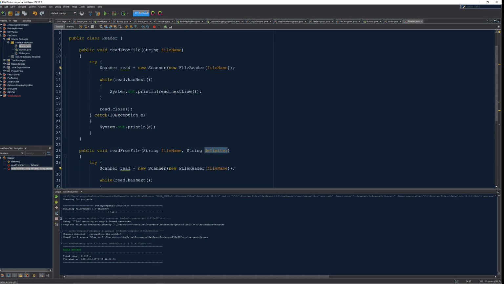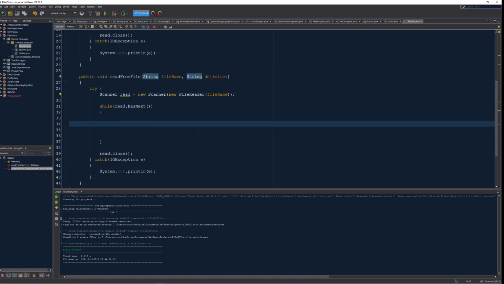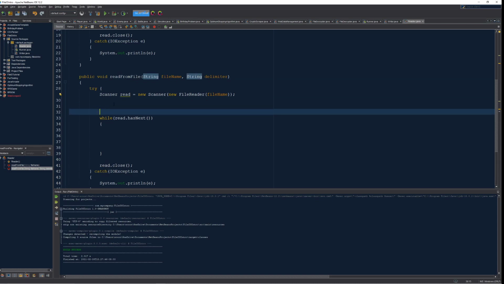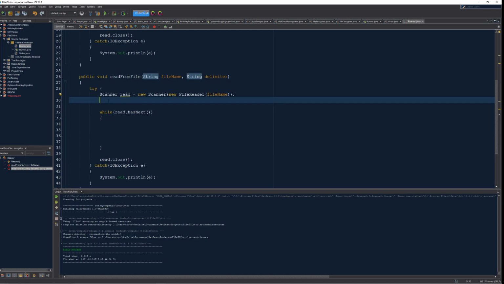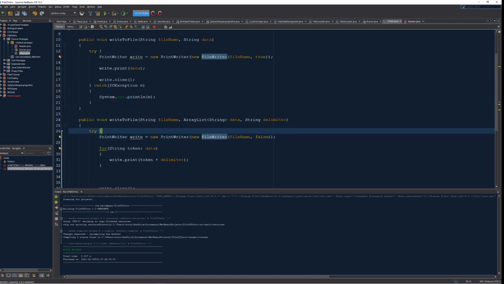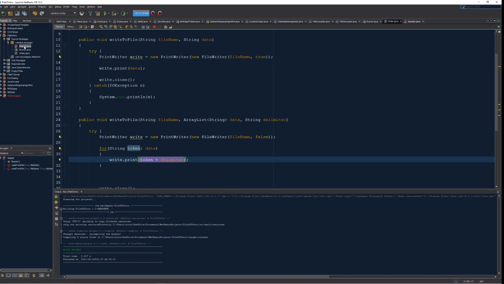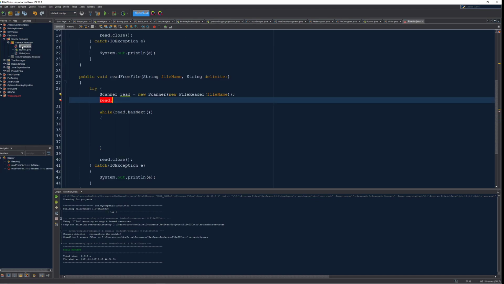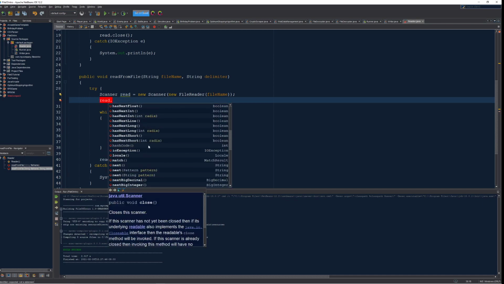So I now have a different option for reading from the file that I'm building that accepts a delimiter, so that I can pull that information out using the delimiter information. However, with a reader, it's a bit different. I don't manually add the delimiter in like I did in the writer. You see how I manually concatenated it to the end of the token. In the reader, I actually have to define within my actual scanner file reader what the delimiter is.